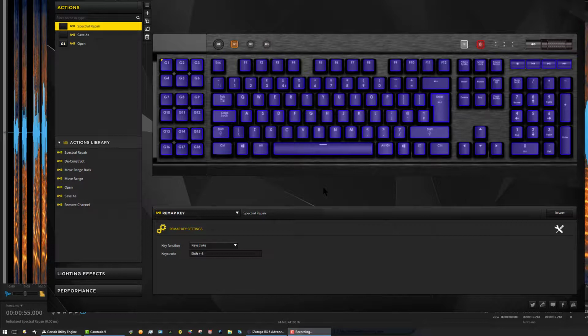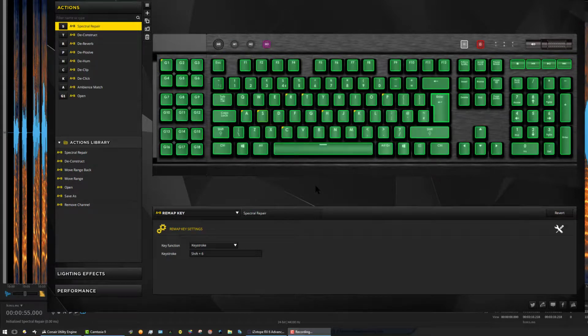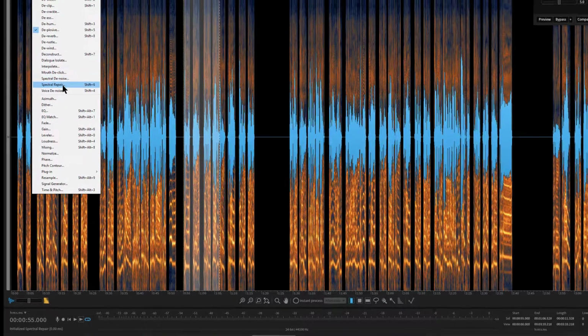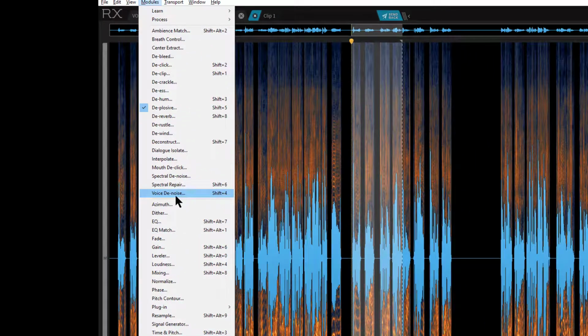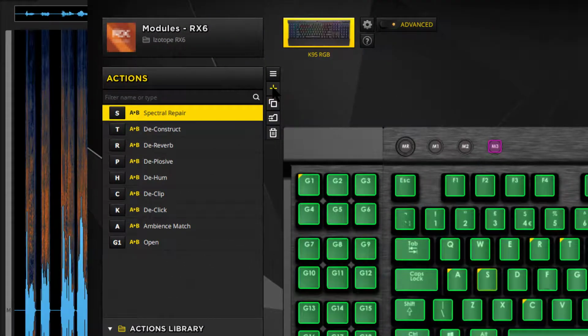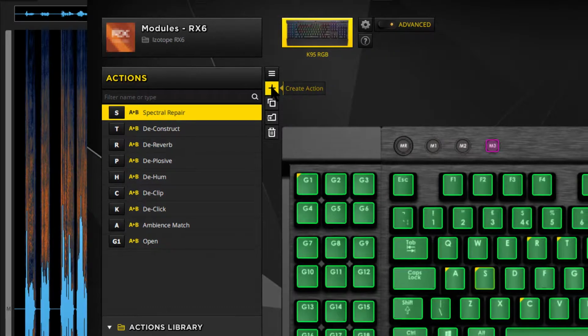So I'll give you an example of what I'm talking about. I'm going to switch back to layer 3, which I'm using just to map some of the iZotope modules to. If we go into the software itself, let's have a look at a couple of them. At the moment I know I don't have the Voice De-noise keyboard shortcut mapped to anything. So if we go back into the software, we'll create the action, which is this one. So create action, click there.